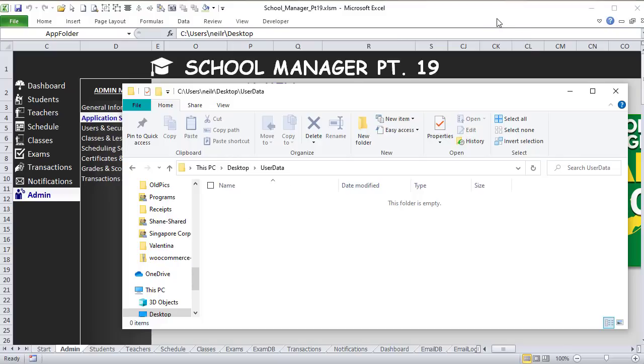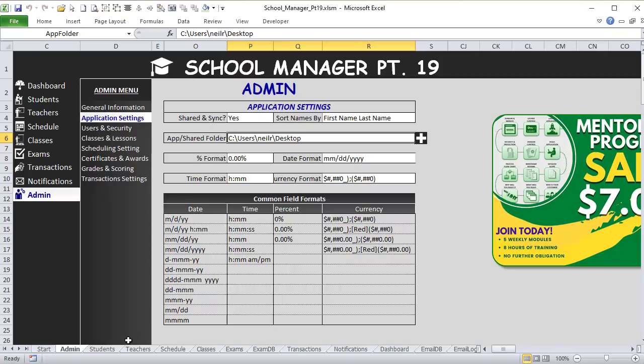Well, the first thing I want to do is make sure that any changes we make are put into a folder. That's why we separate the front end and the back end, right? So let's go into student database and write a macro for that, because any changes on the student database we want updated.